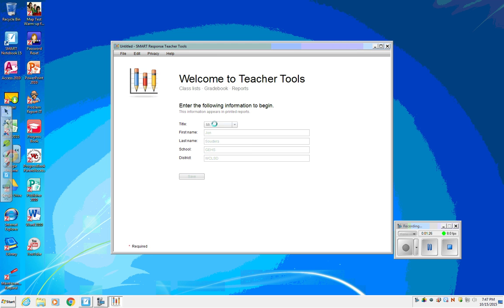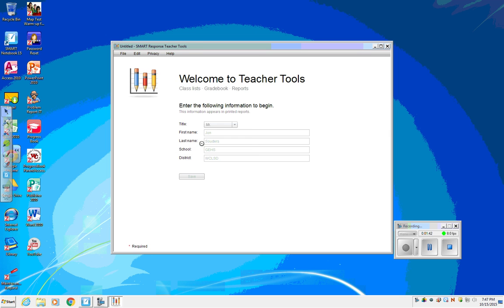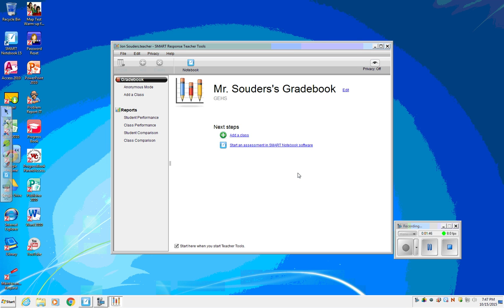That sets up your classroom, and it'll ask you where you want to save it. So all you need to do then is just click Documents, which is the best place to put it. So put it in your Documents library and click Save. That'll be the last time you have to do that.